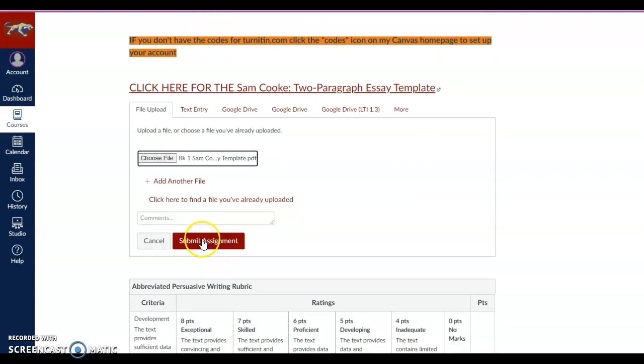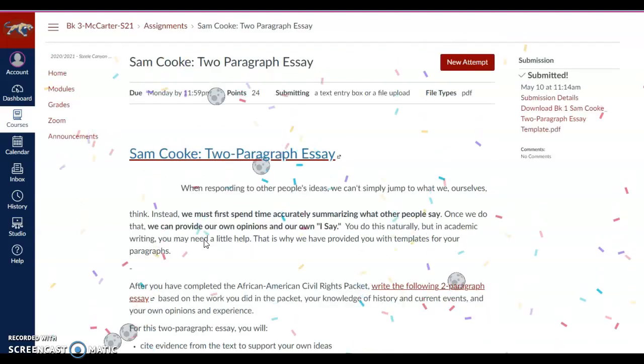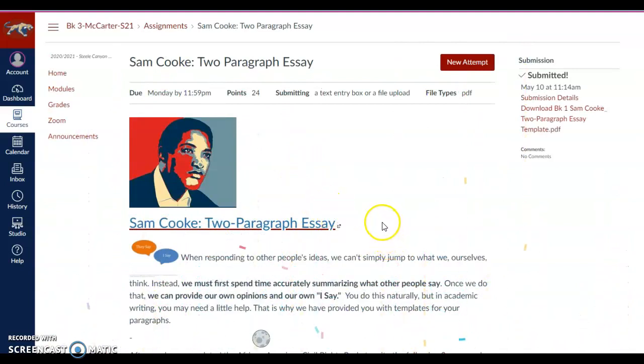Once you've done that, you just click the red button that says Submit Assignment, and you should see a little confetti coming down.